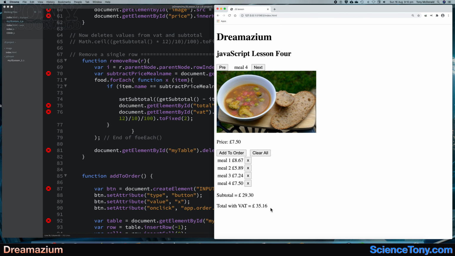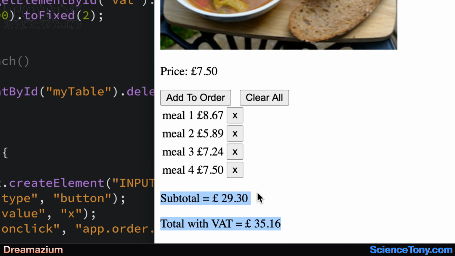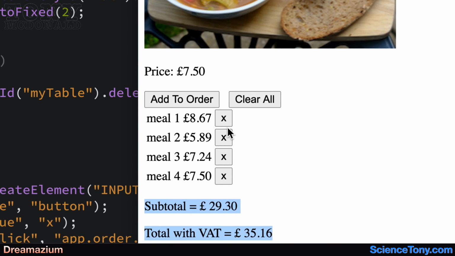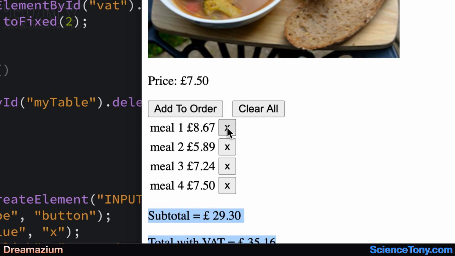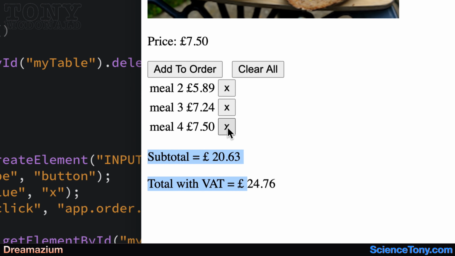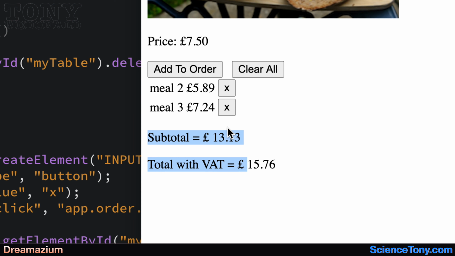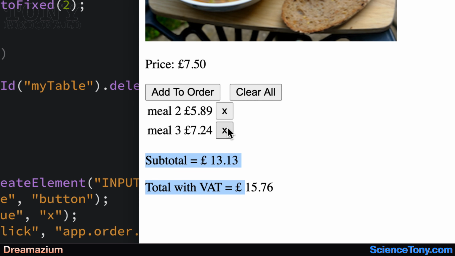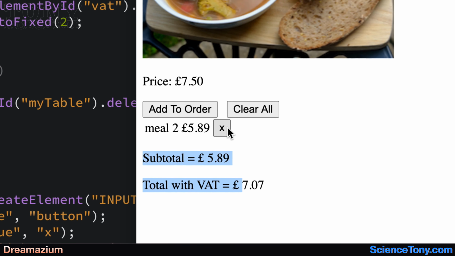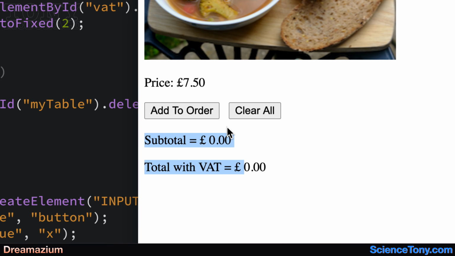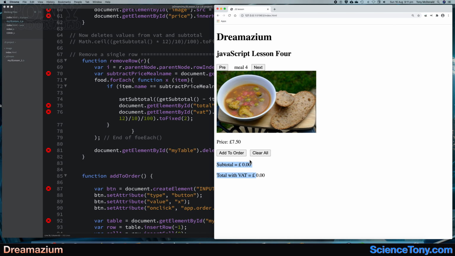Now, this problem with these two totals has been resolved, because now if we zoom in there, if I cancel one of these, you'll see them change. Now if I take another one off, you'll see it change again. And you'll see them change, and it's gone right down to there, and then it goes all the way down to 0. Now, how did I do that?